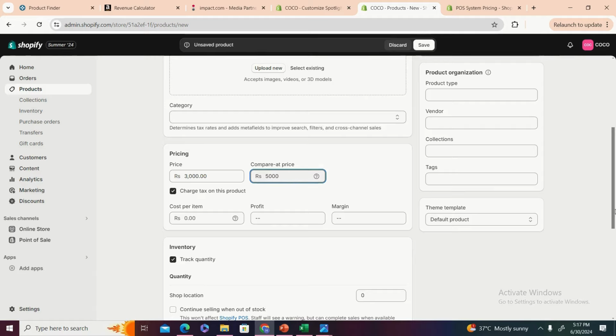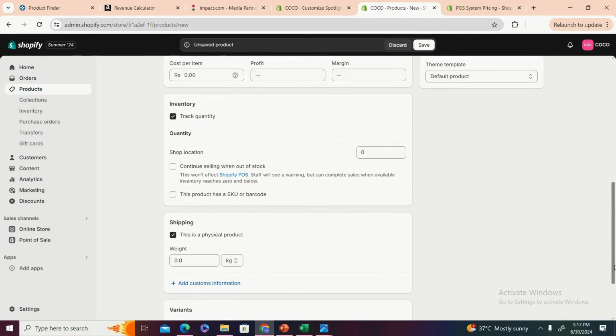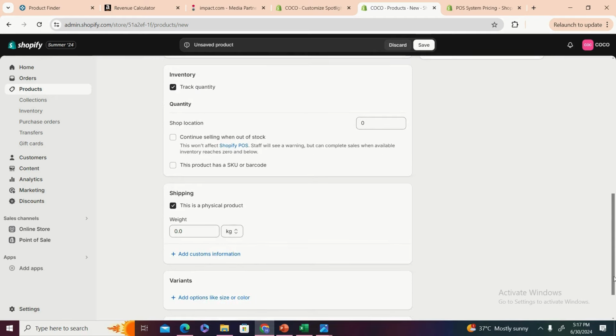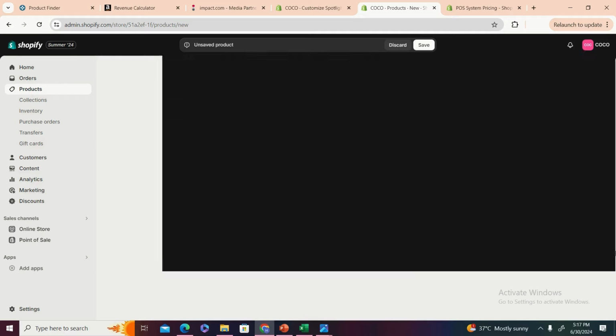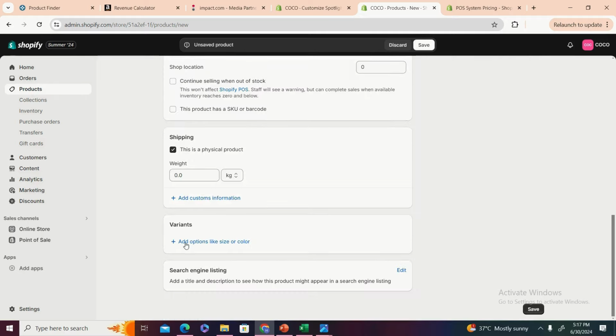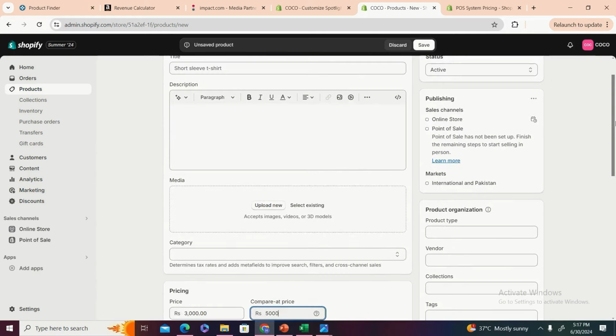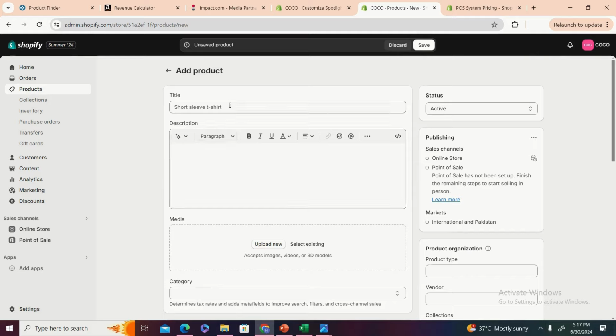Telling me out of stock. And of course, you can add variations, if you like, to add options like size or color. And then, okay, so I will create a product. Let's say I want to create a blue t-shirt, okay? Again, this is just for demo purposes. You can go about adding your own name and your own product.